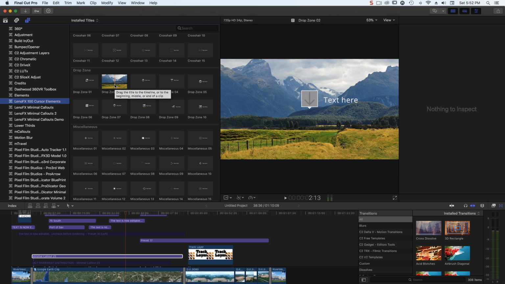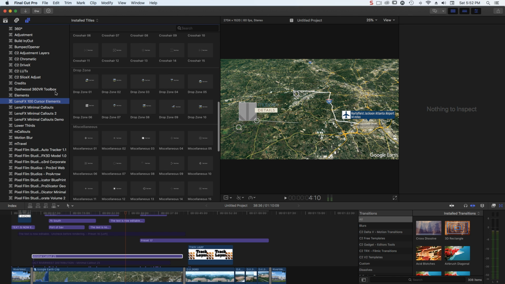Drop zone 2 has an arrow at the bottom. Now, if I could have that arrow, have the option to lengthen it in the settings or to move it to the left side or to the right side, that would be of great benefit to me. I'll show you what I mean by that.